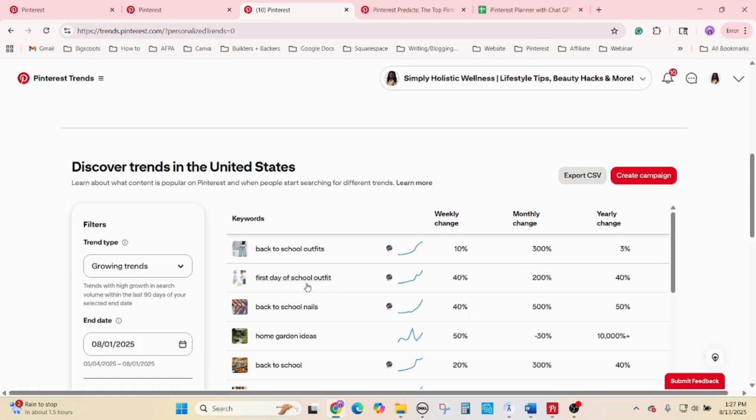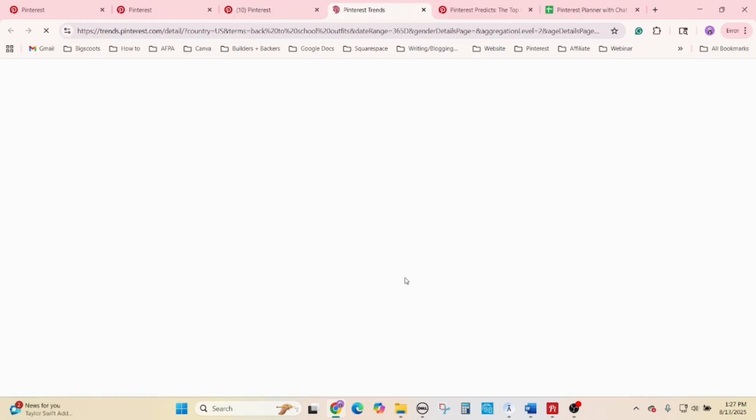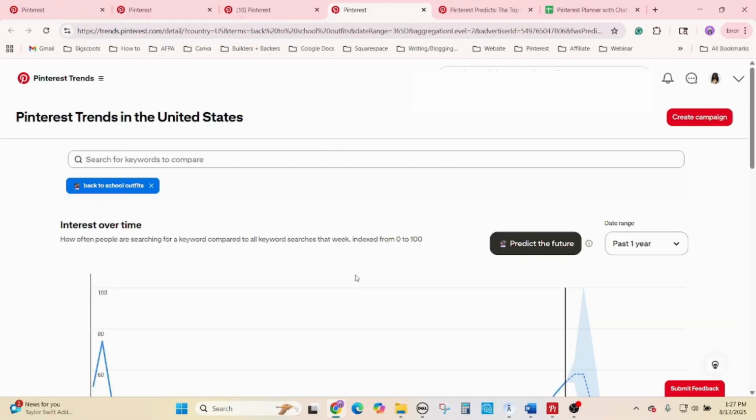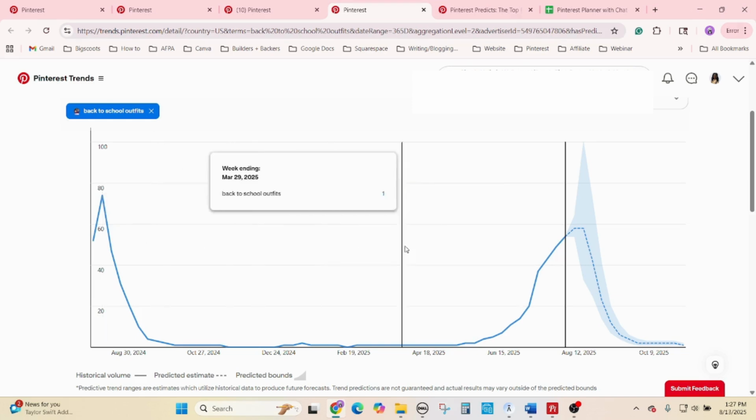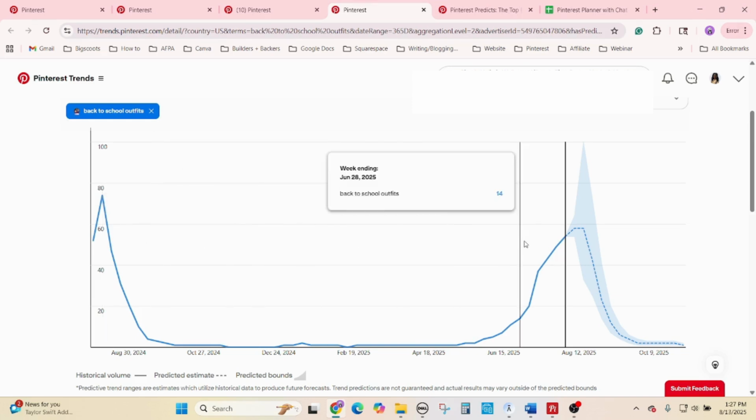And then once you find one that you want to target, let's say back to school outfits, you can click on it, and it's going to show you how popular this was throughout the year. So the highest is 100, as you can see up here. And then the lowest is 0 down at the bottom. So heading in towards August, this was 74, which is pretty high as far as popularity on a scale of 0 to 100.